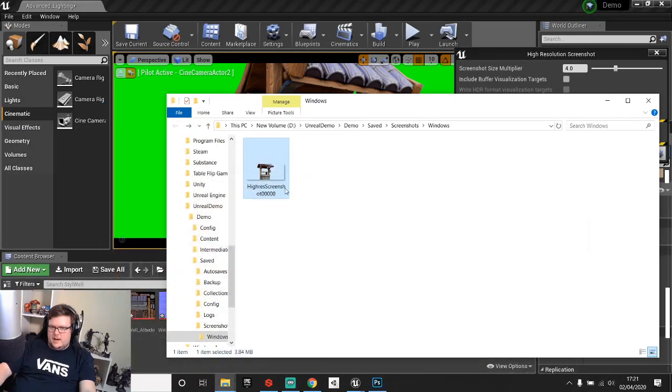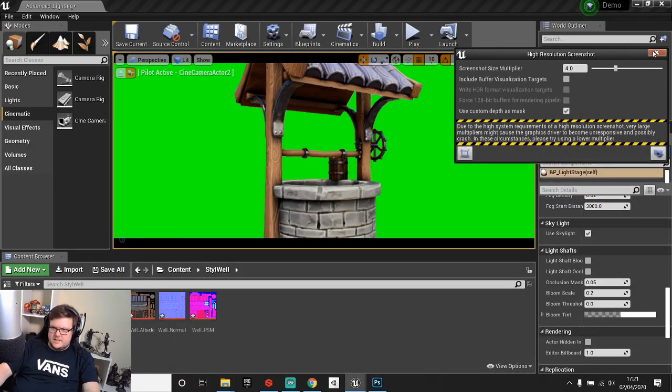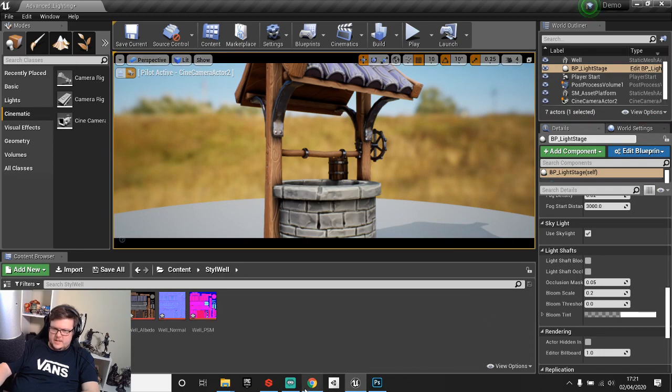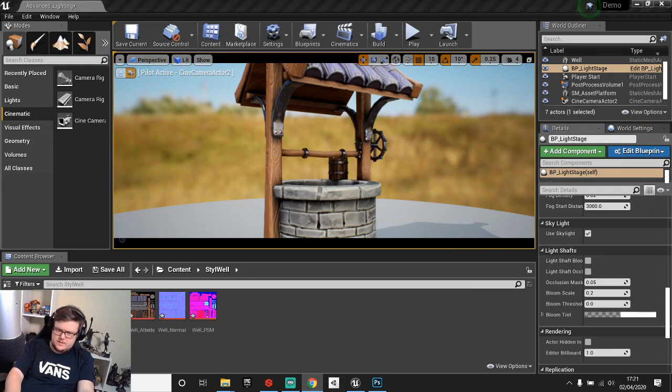You can play around with the lighting as well, so I'm just going to untick that. I'm just trying to find the document that I use. I think it's on Canvas.